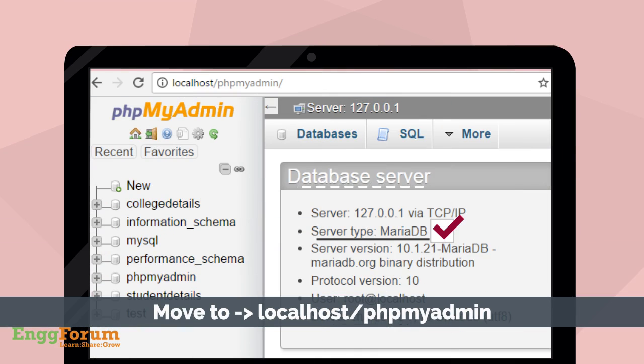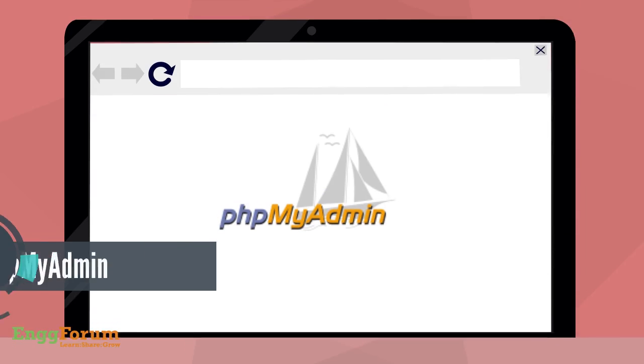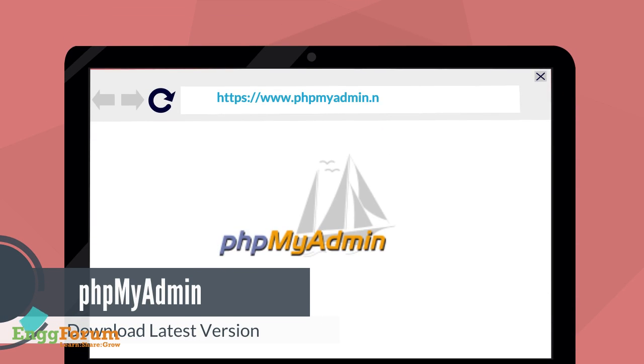Next, check for the database engine. Make sure it is MariaDB. Also, check for the PHP MyAdmin version. Make sure they are 4.7 or above. Now, if the version installed is less than 4.7, go to the PHP MyAdmin official site and download the latest software.